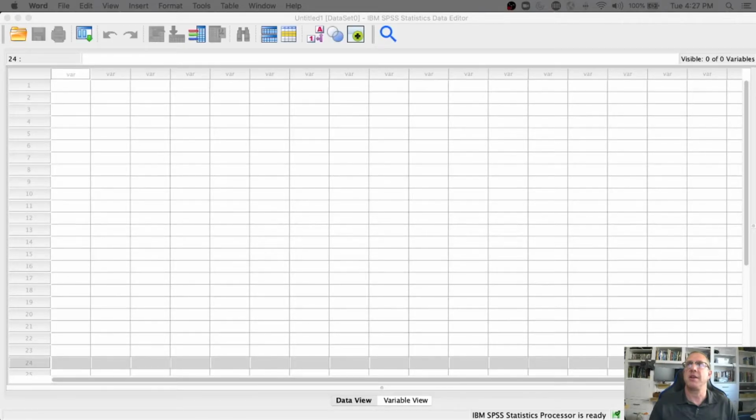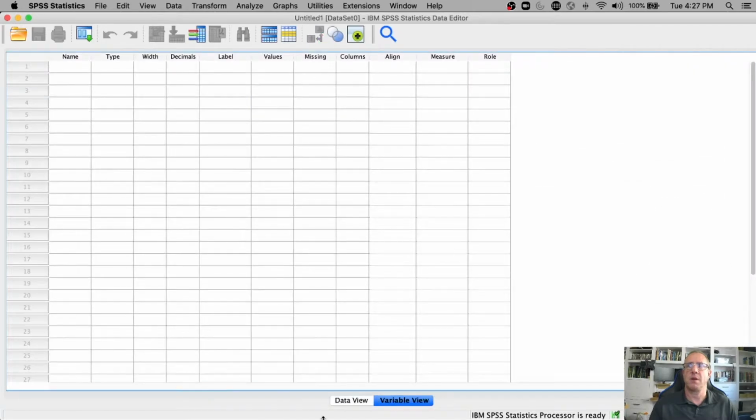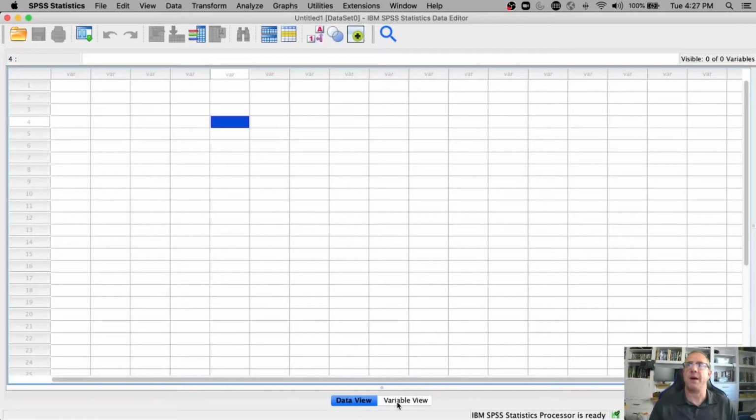All right, so here is your basic SPSS data editor. We'll go over some other things at another time, but what I want to just draw your attention to is here. You'll see that at the bottom there are two tabs or toggles, and within these various toggles you can do various functions. So think of them as having two separate windows open at the same time, and you're just going back and forth between them.